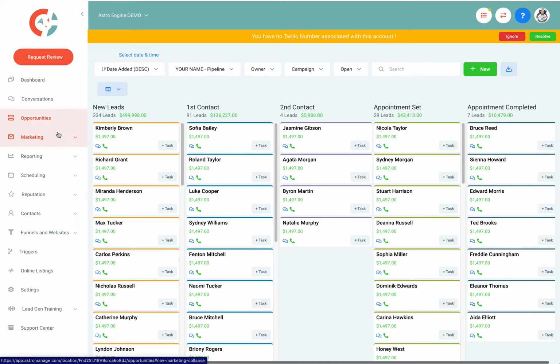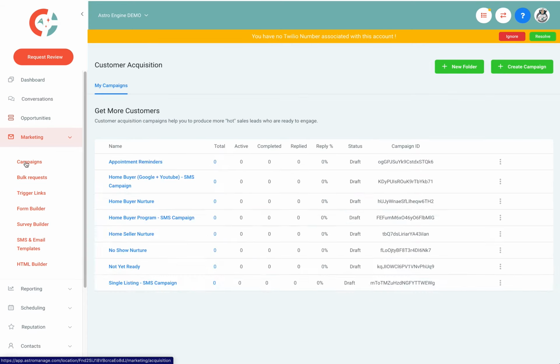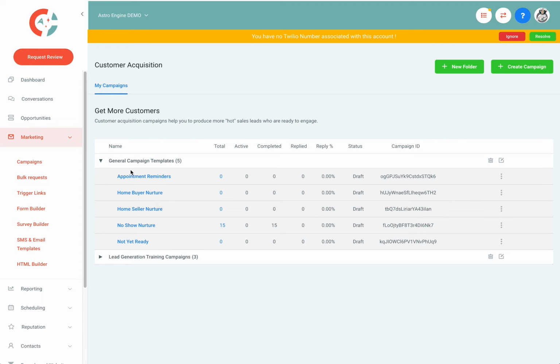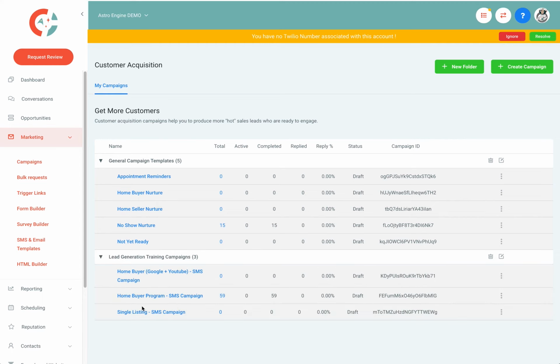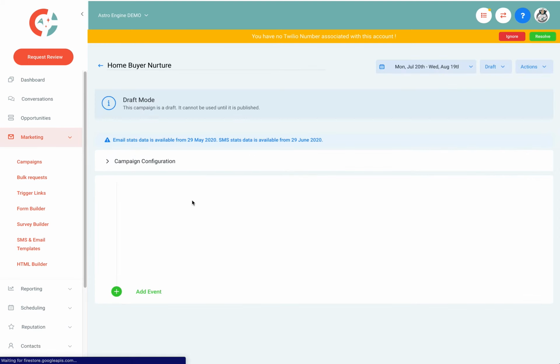But the next thing I want to look at is the marketing tab. This is a pretty big section. We're going to spend a lot of time here, especially if you plan on following our lead generation training. Basically, campaigns is where you're going to go to create your follow-up campaigns. We have some templates in here for you, and we also have templates for our lead generation training in here as well. I'm just going to show you an example of one of these templates.